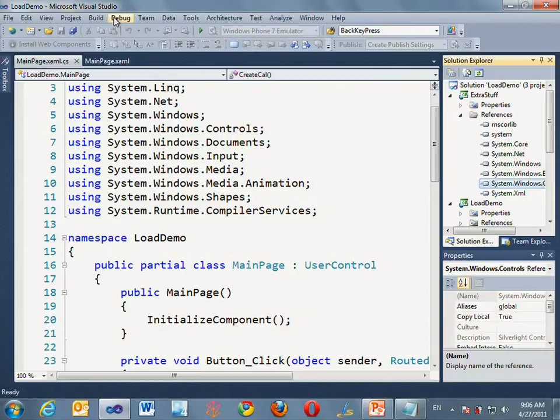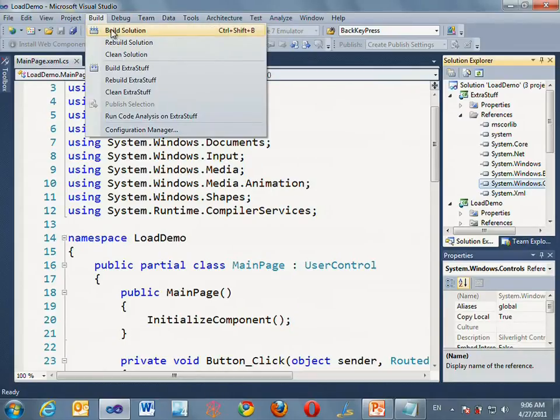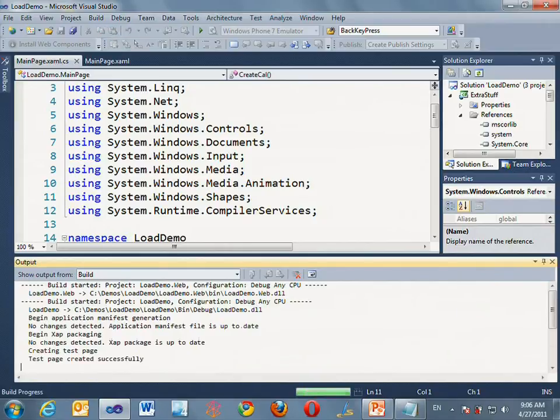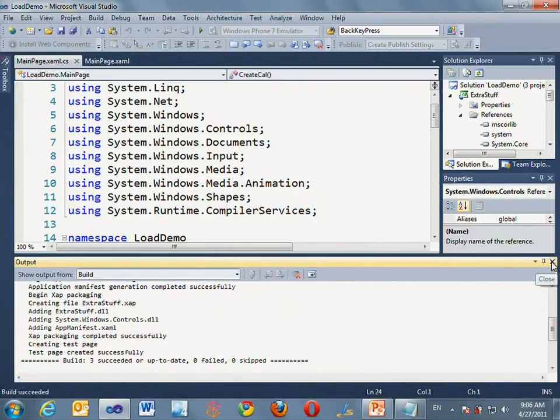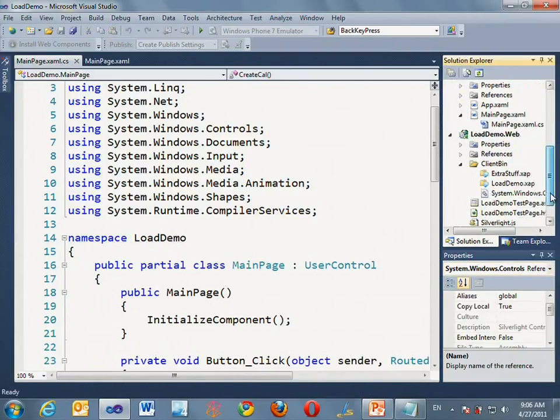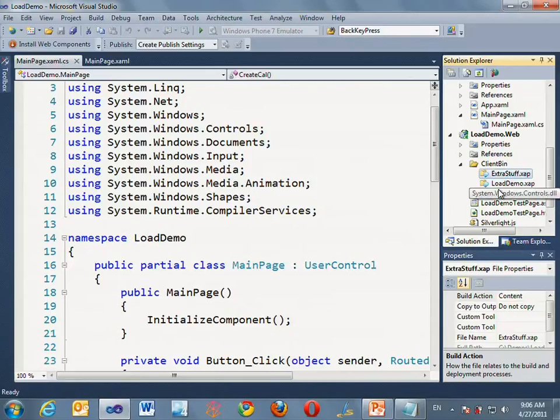In fact, if we do nothing more right now than rebuild this thing, let's just make sure everything's good so far by verifying that two zap files now appear in ClientBin. You can see there's the application zap, and there's this auxiliary zap that we're using as a container for the assembly that we wish to download. And of course, if I wanted to include other assemblies in that zap file, I could just continue adding references to the project. They would be built in just as System.Windows.Controls.dll is being built in.